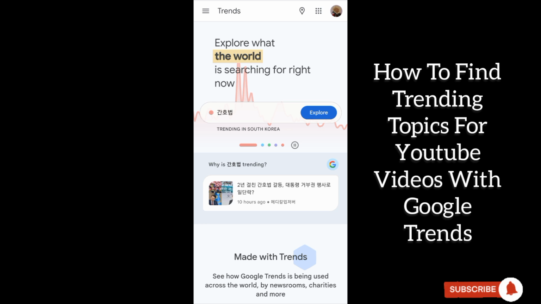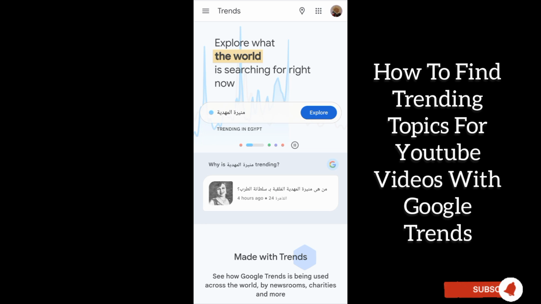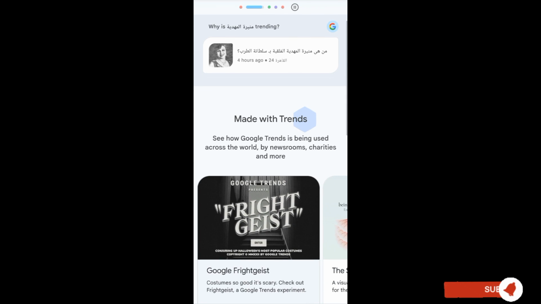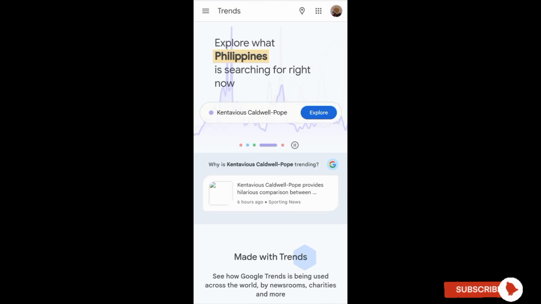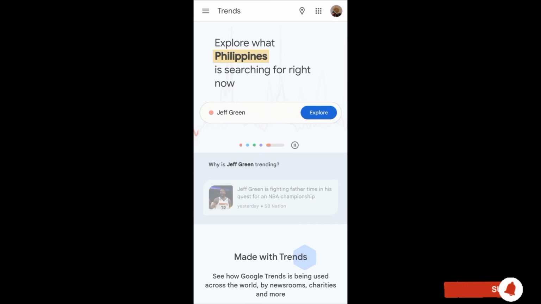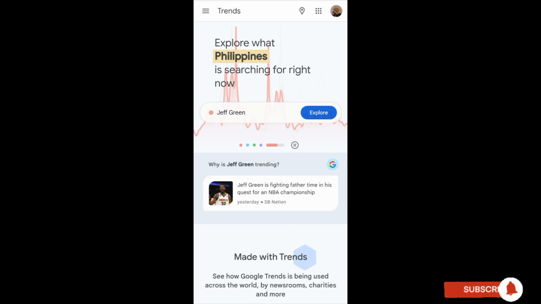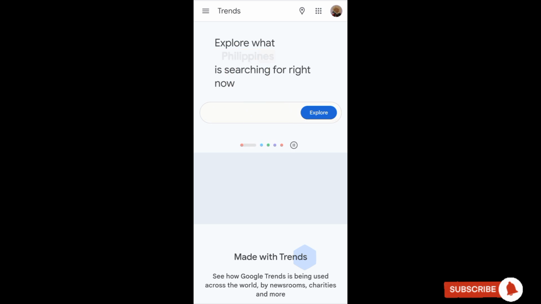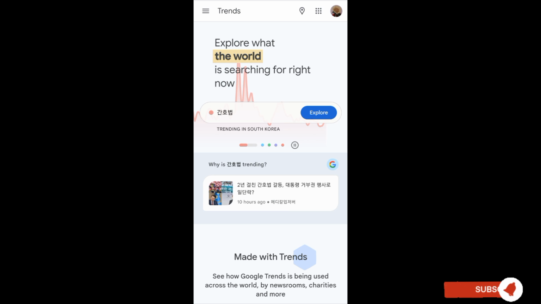So to find trending topics for YouTube videos with Google Trends, the first thing you can do is go to trends.google.com. Here you can see the trends, explore what your country is searching for right now. You can see the trending topics here, and it will explain why it is trending right now.